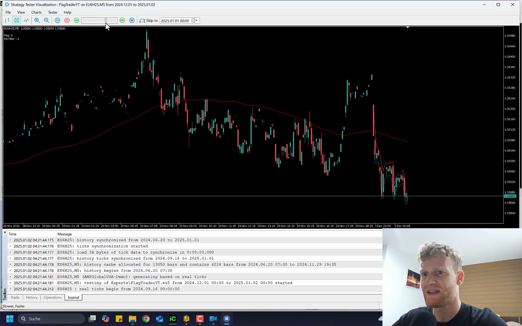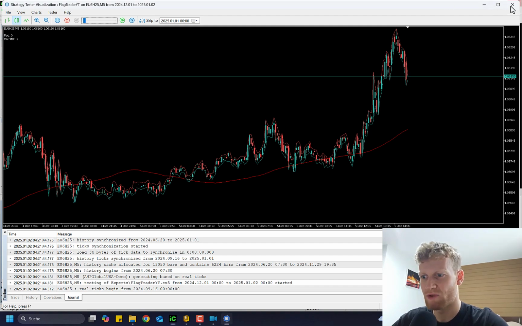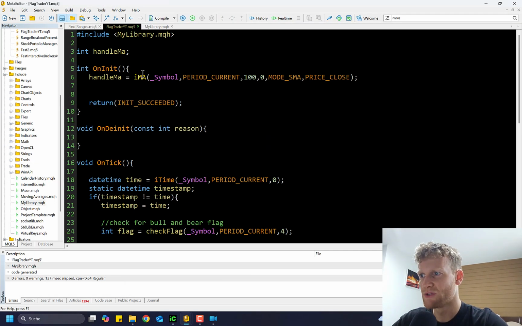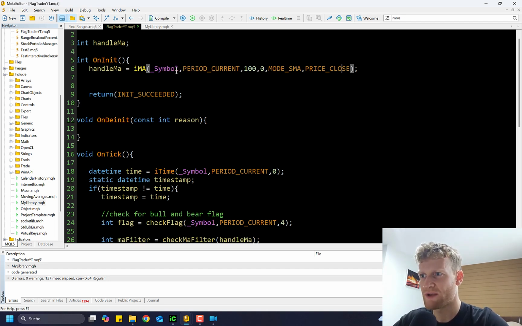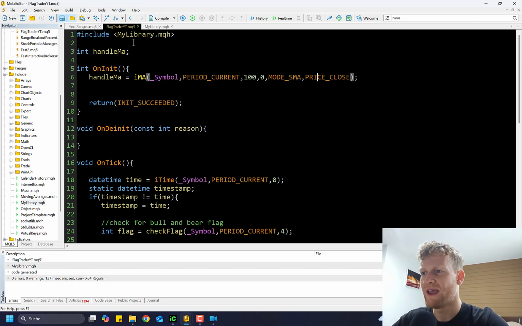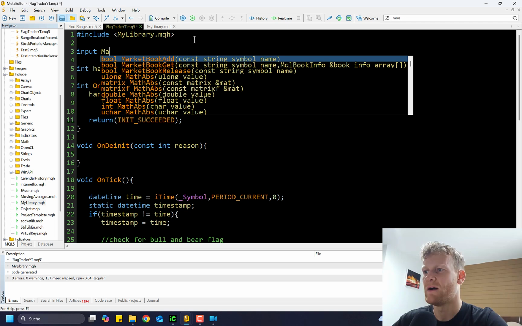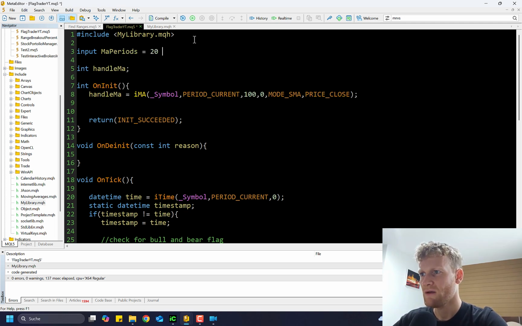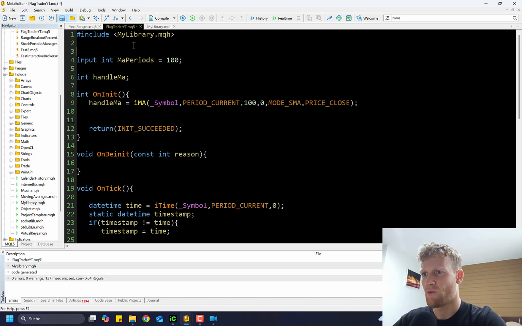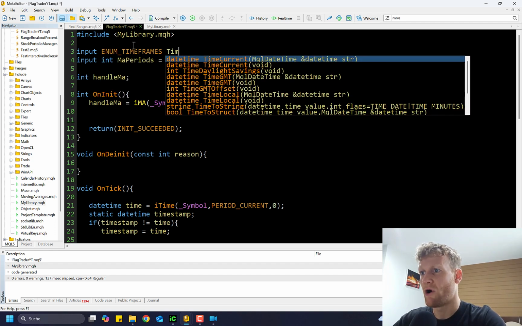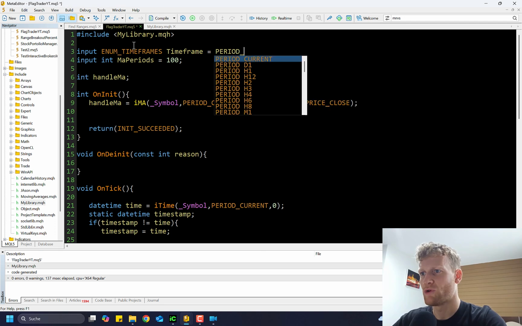And the good thing is that now our handle, or the values here, could change if you, for example, create a bunch of input variables for this and use these input variables, because then in the OnInit function these values change. Let me give you one example. Input, we can say MA periods. We want to make this like 100. Should be an int. We can have input ENUM_TIMEFRAMES, the overall time frame for a program could be PERIOD_H1.